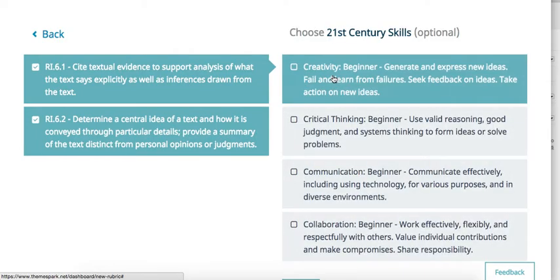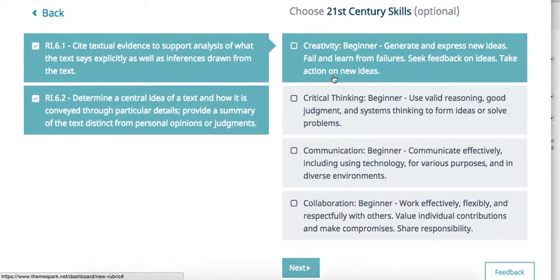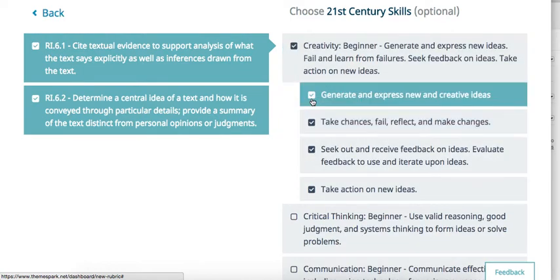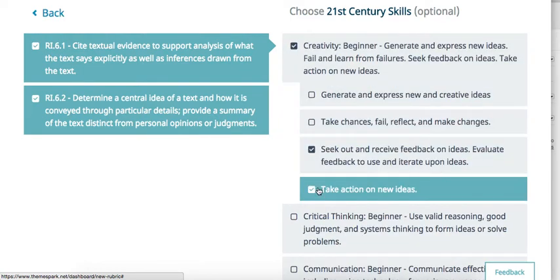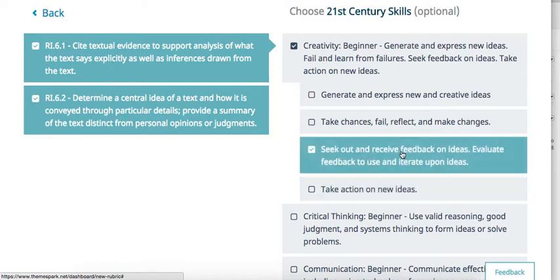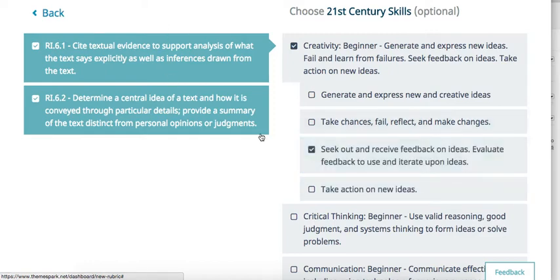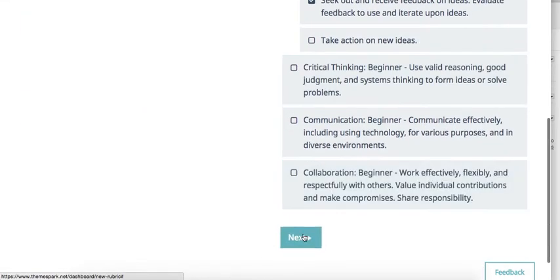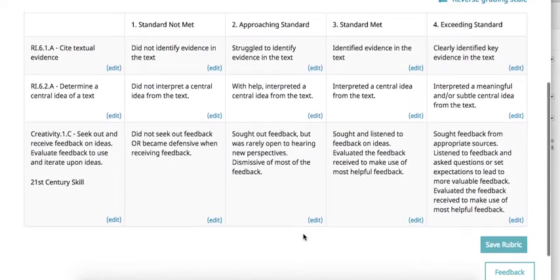and now I have the option to add in a 21st century skill. I don't have to do this, but it's a good idea to do it so we can start incorporating these into our rubrics. So for example, maybe I'm working on creativity with my students, and maybe I want to work on seeking out and receiving feedback on ideas. So I just click right there.